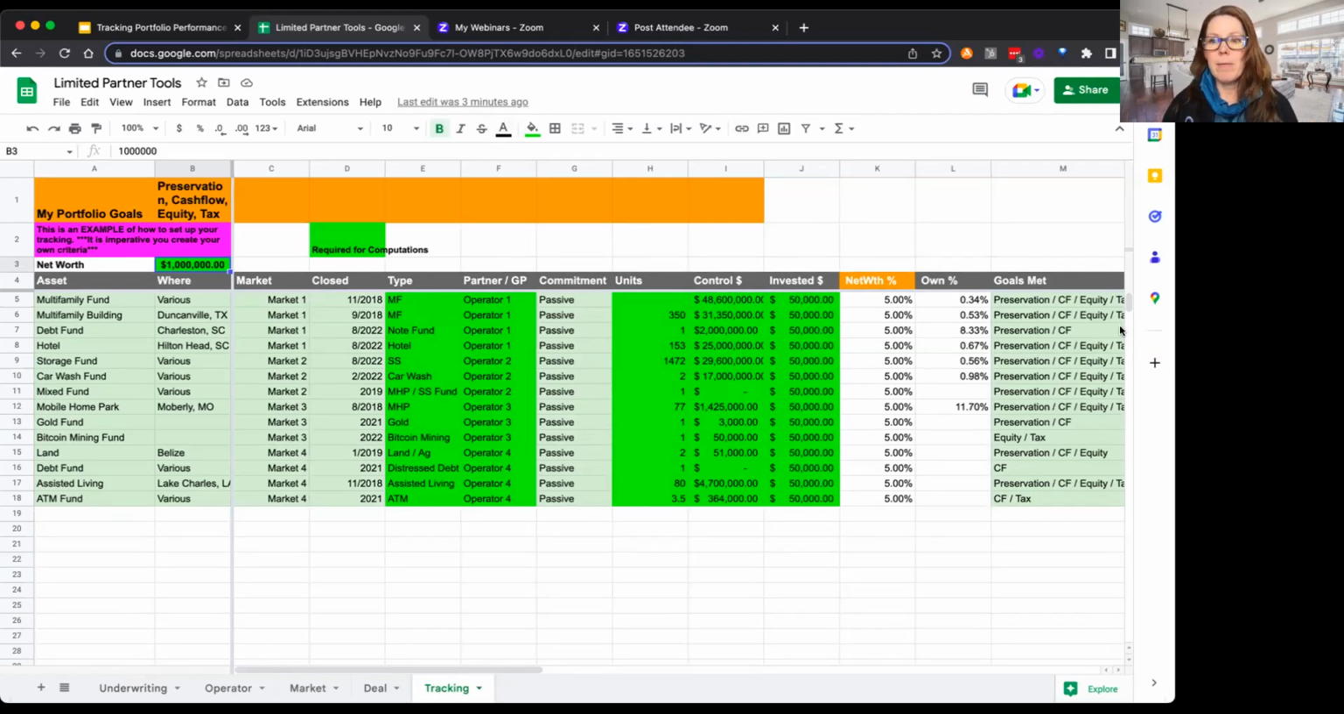All right. So we talked about that. And like I said, this is all predicated on you knowing what your net worth is. Otherwise, you're not going to know what your exposure is in your portfolio.